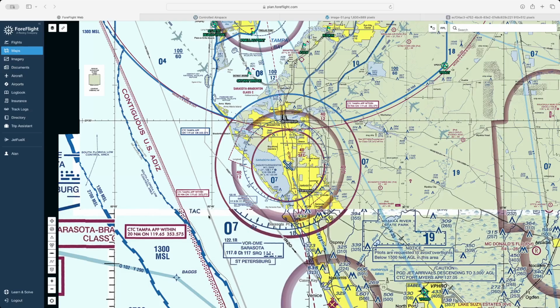And to go into the Charlie, you have to be talking to the controller before you get there, and they need to be talking back to you. They don't grant you permission. You have to be in communication. So you can see here it says contact Tampa approach within 20 nautical miles.